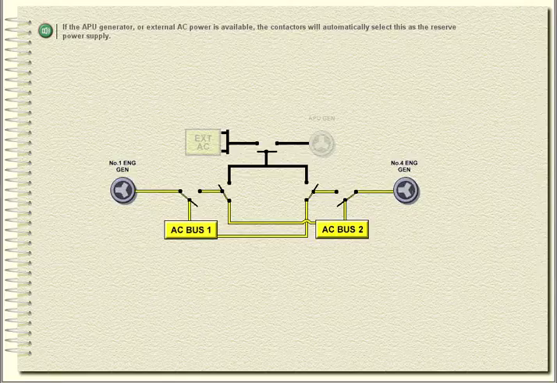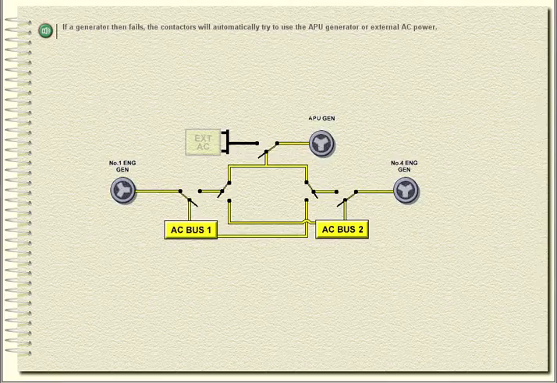If the APU generator or external AC power is available, the contactors will automatically select this as the reserve power supply. If a generator then fails, the contactors will automatically try to use the APU generator or external AC power.